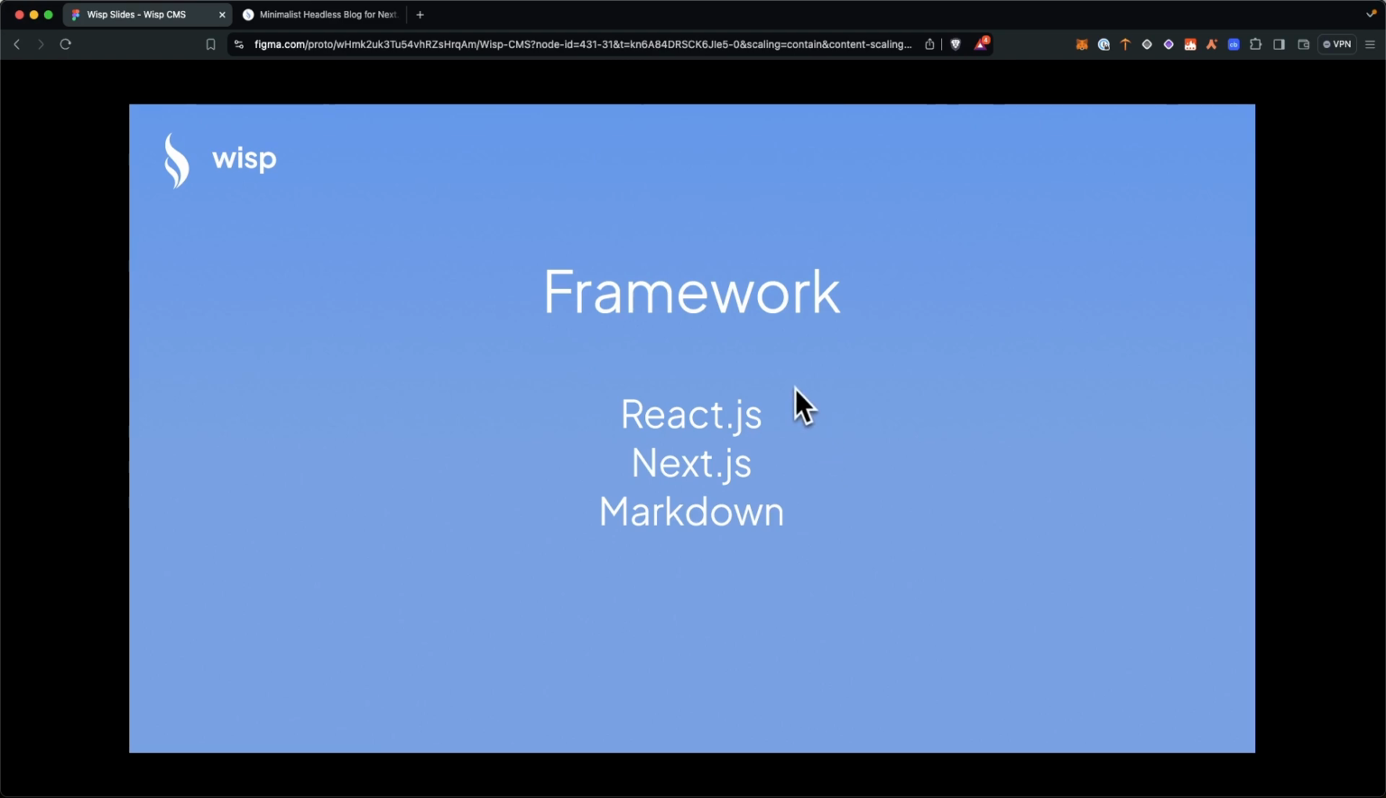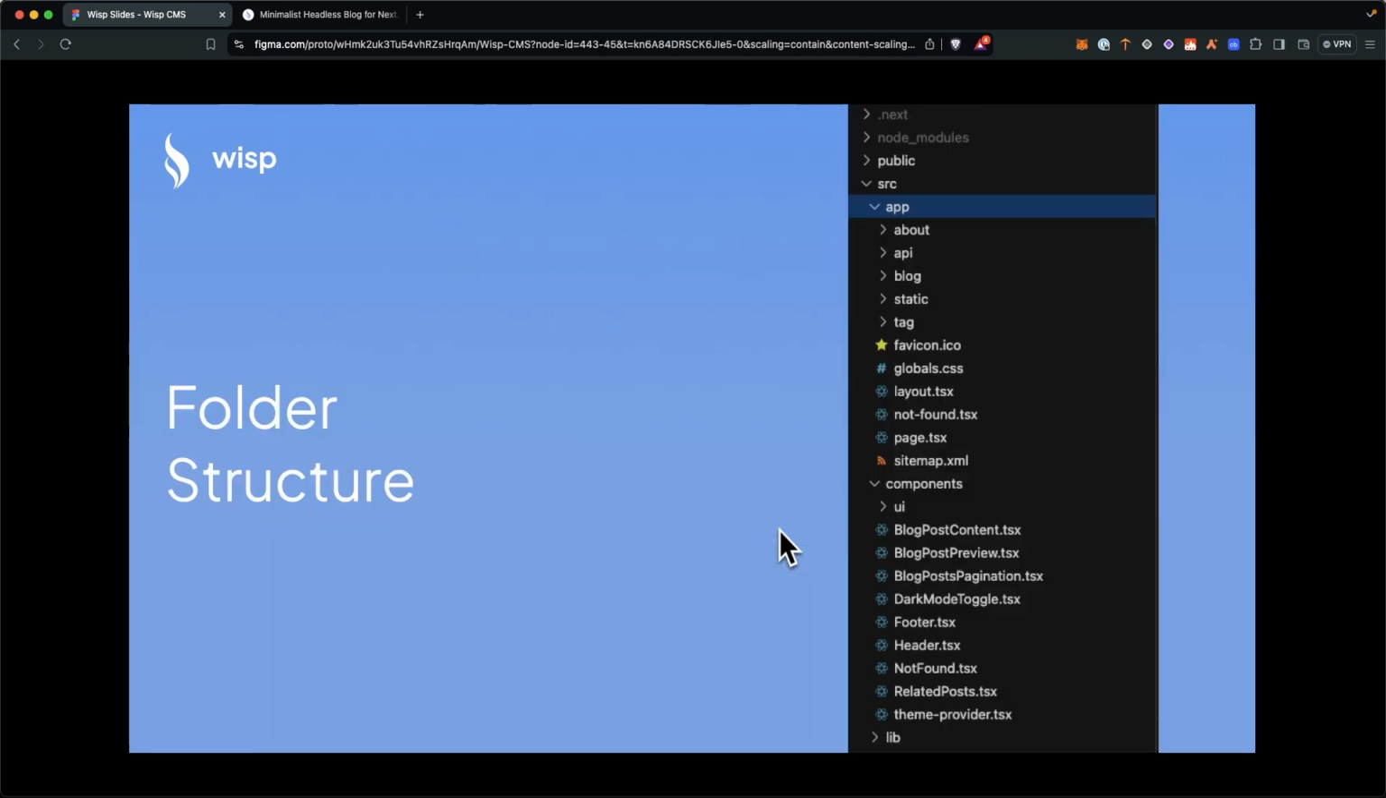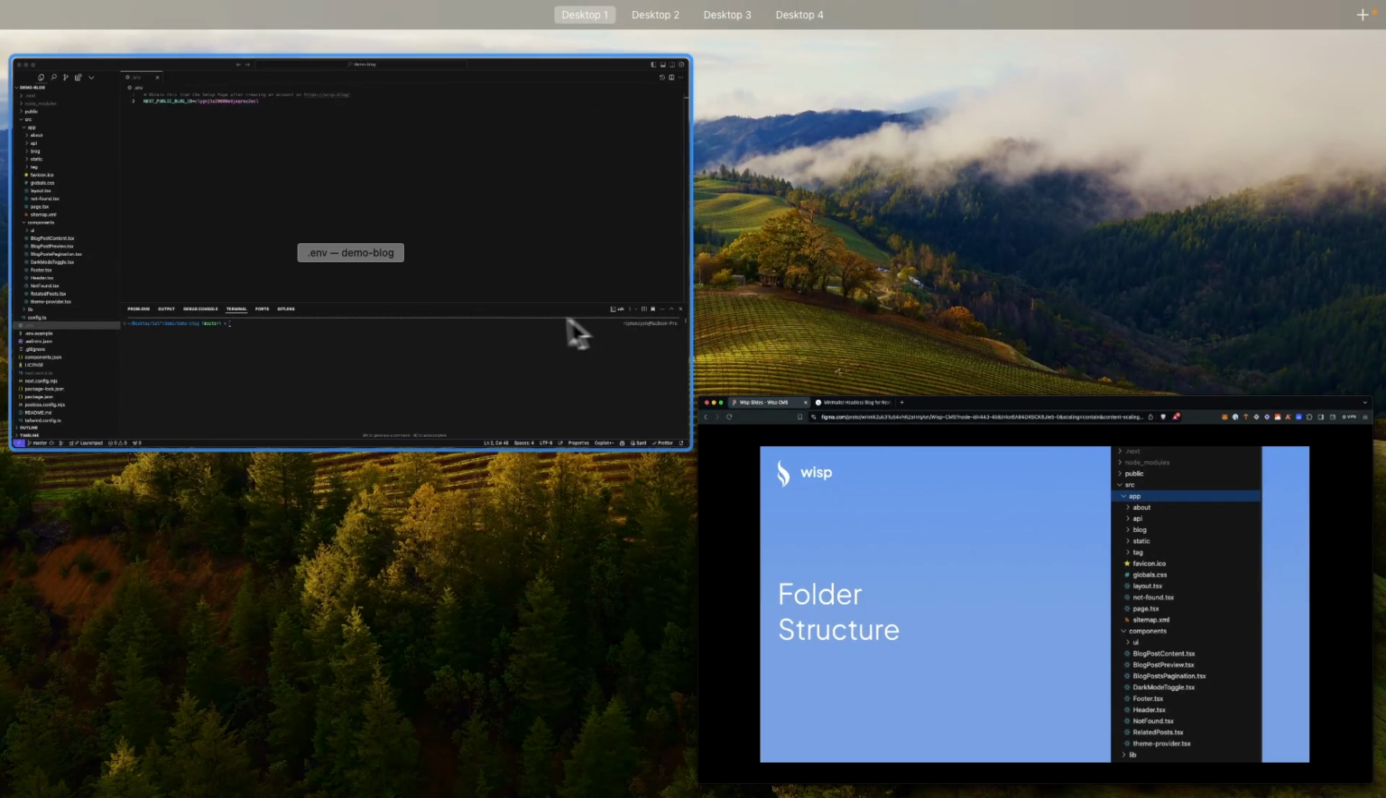Some of the frameworks that you might want to pick up along the way while tinkering with this blog is trying to get some understanding of what is React.js, how does Next.js work, and learning the Markdown syntax. That would be best. Of course, in the next video, we'll learn how to deploy your blog. So let's get started with the first part on learning our folder structures.